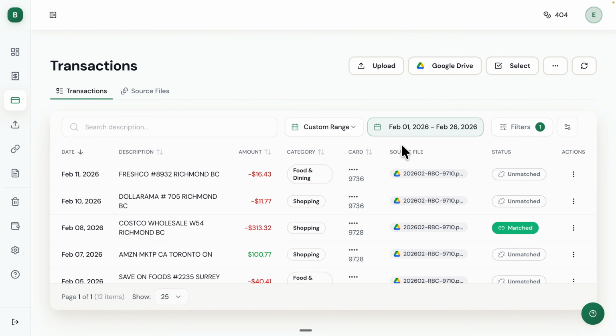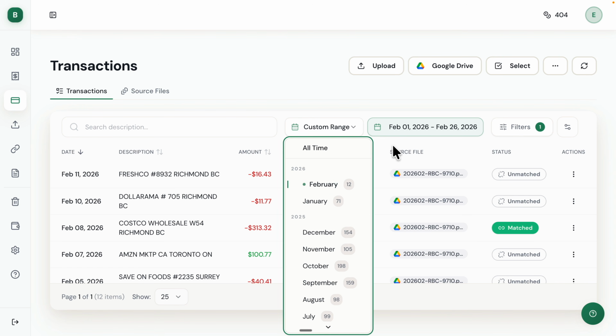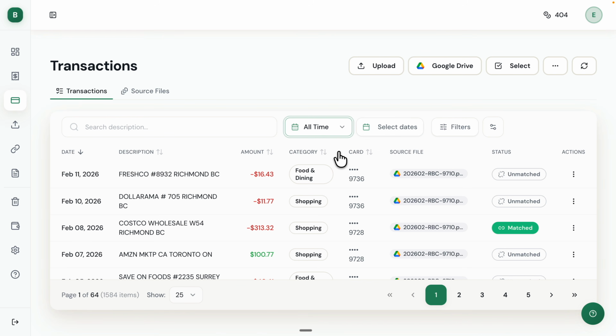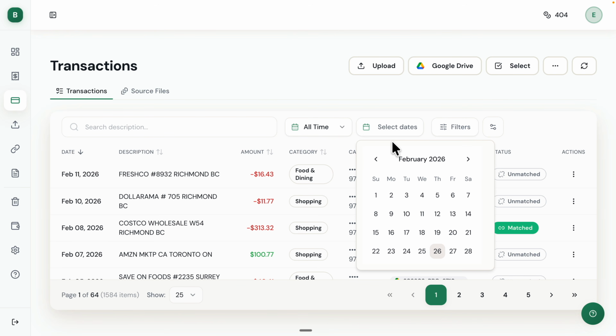But inside the transaction table, you can also see the range. For example, I can find all the transactions based on a certain month, right? For January, maybe all time, I can do that. I can also search by a custom day range. All those options are available for you.